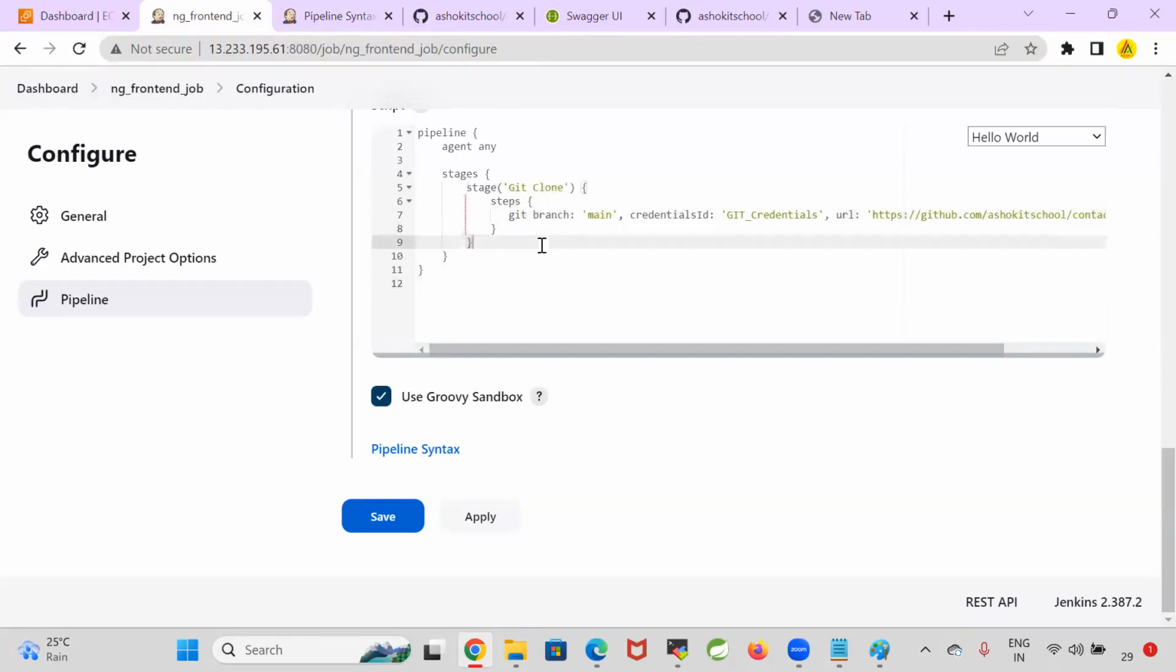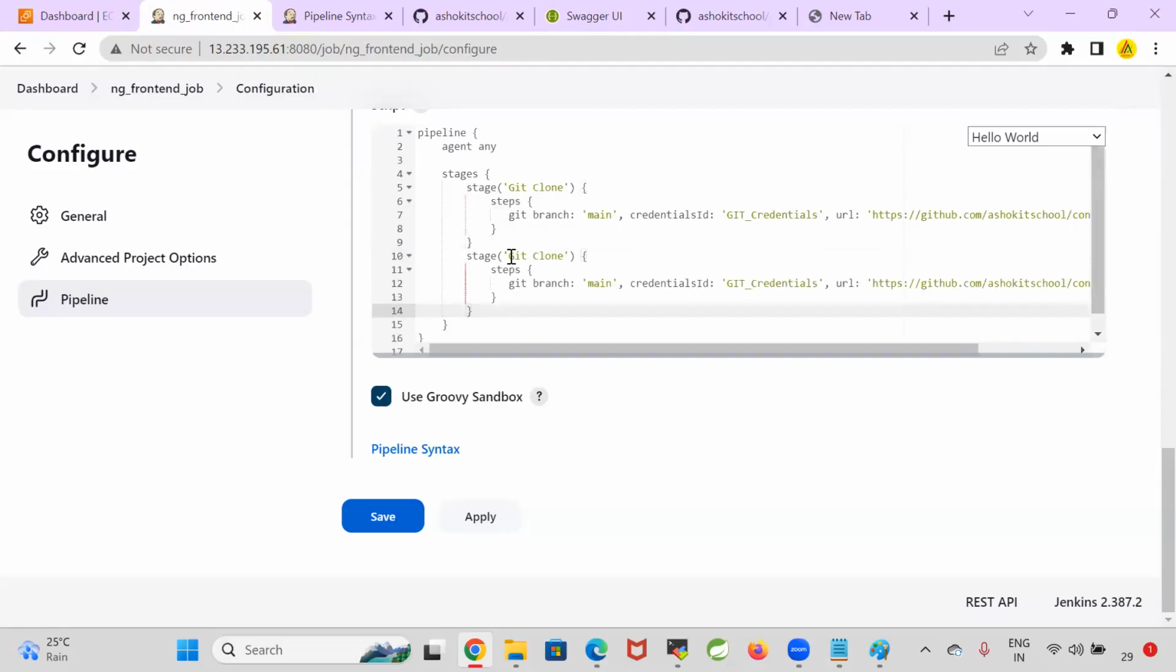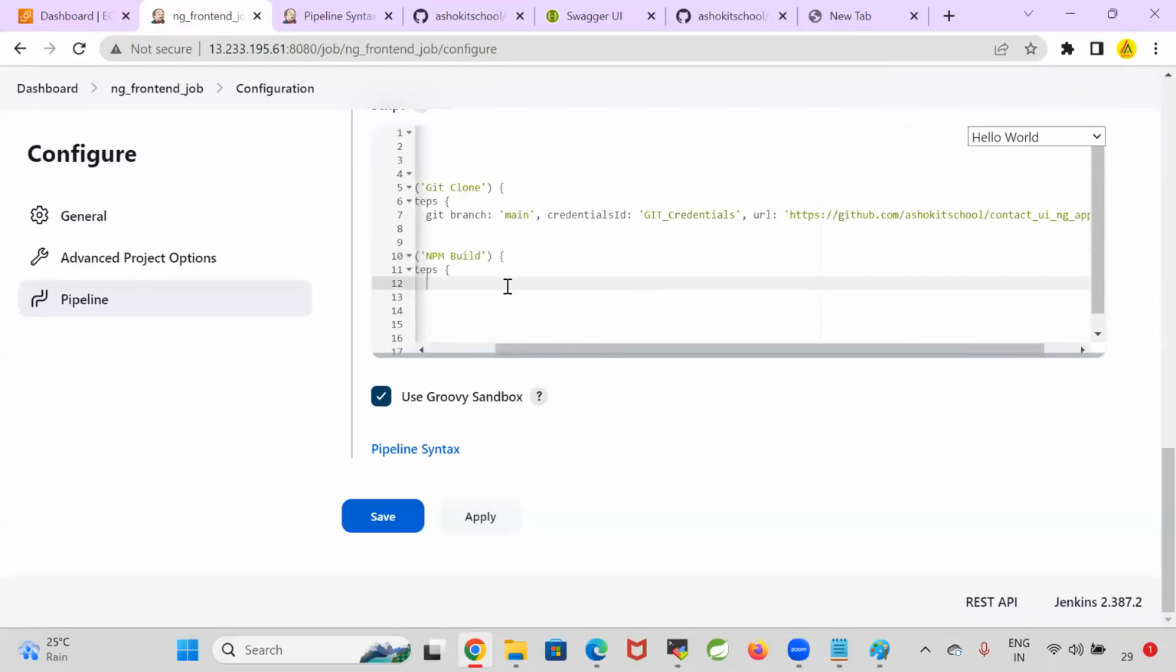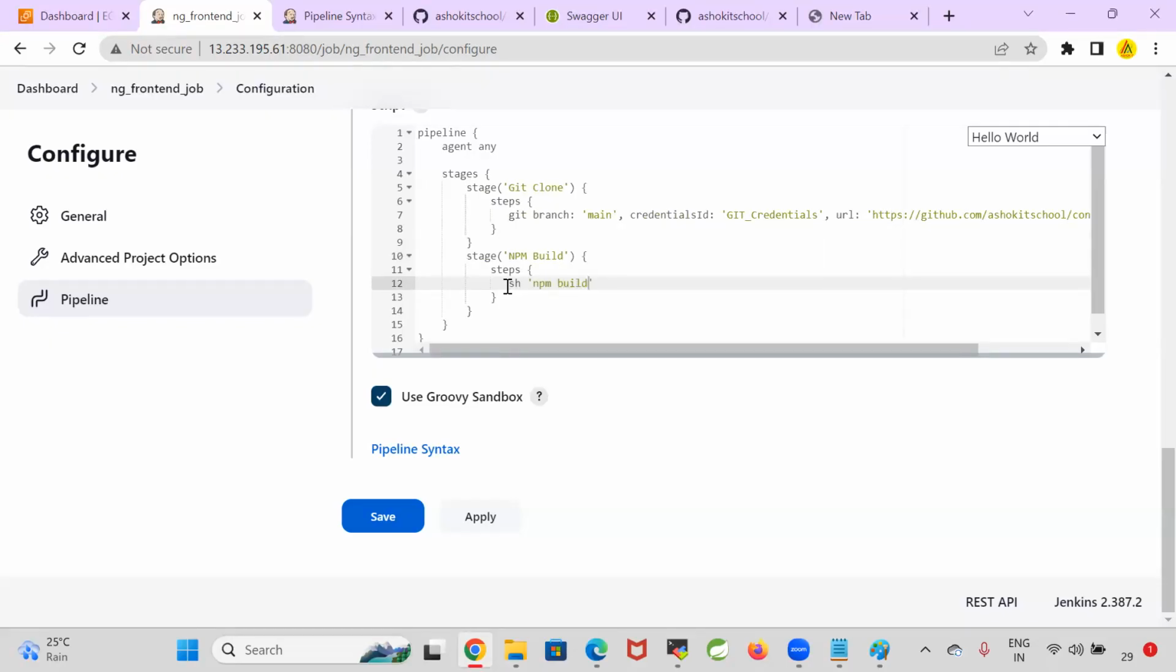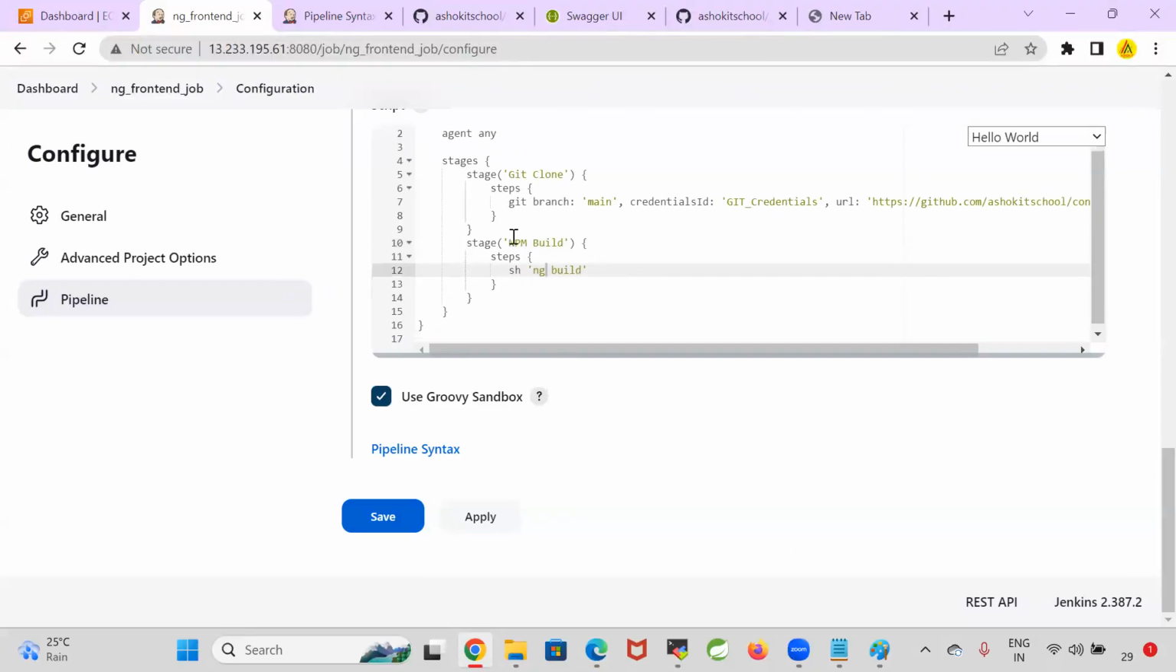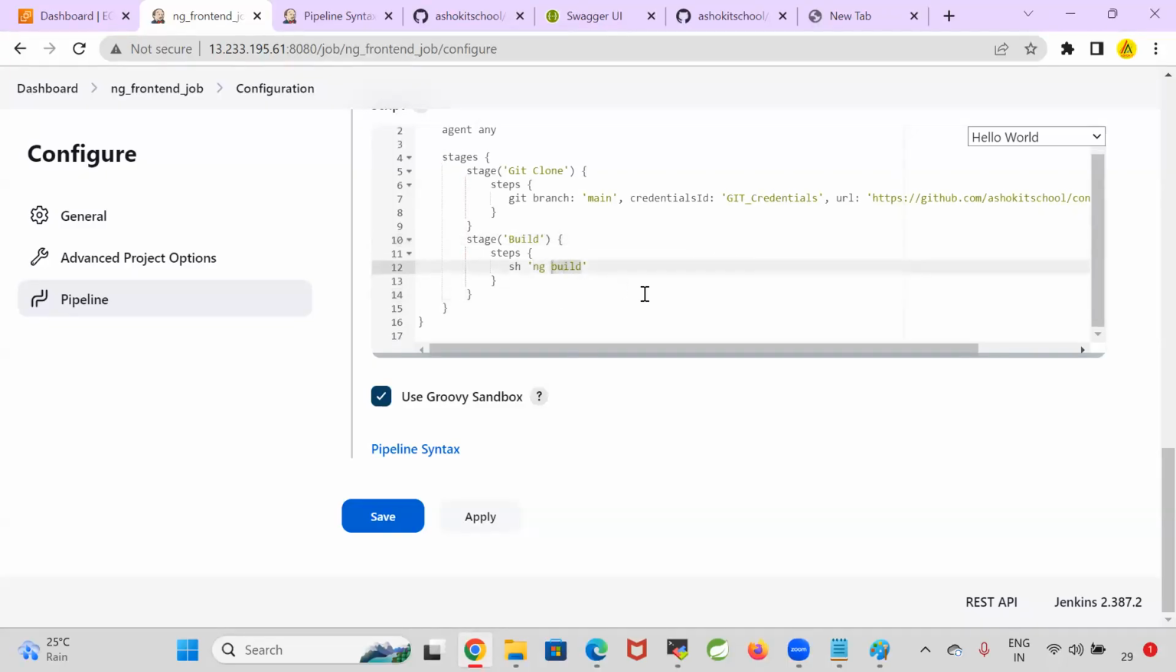Then second stage is the build, guys. This step is important. So it is npm build. As it is a front-end application with Angular, we need to go for npm build, not the Maven build. For Java, it is a Maven build. For front-end, it is npm build. So sh, simple, I'm going for a command called ng build. Ng build, that is Angular build. Okay, let me say that here build is happening. Ng is nothing but Angular, and I want to do the build. If it is Java, mvn clean package we will give. As it is an Angular application, I'm giving ng build.